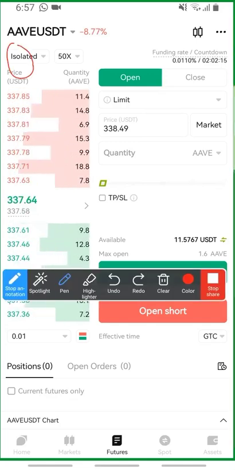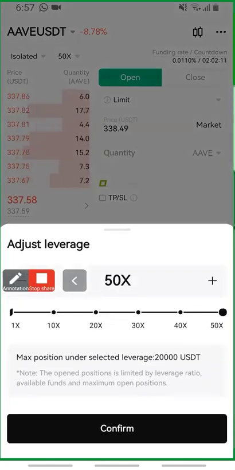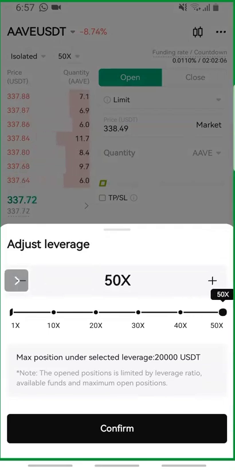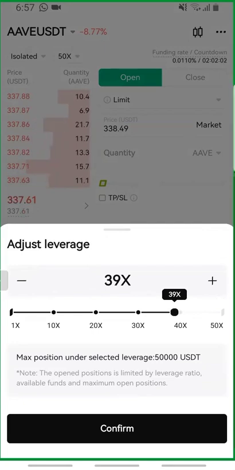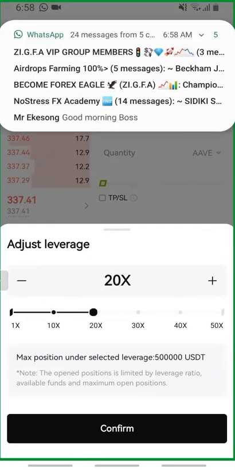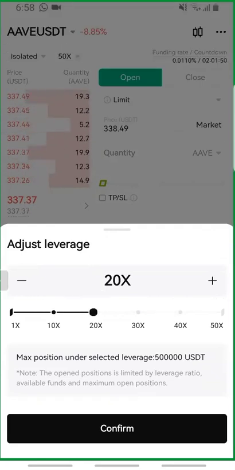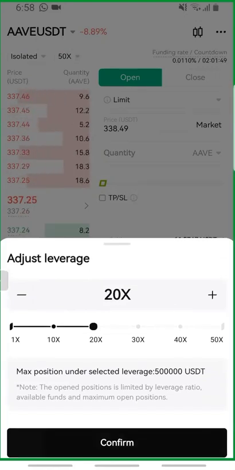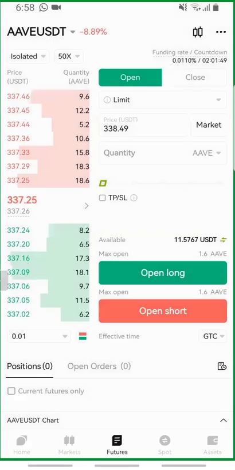And then the leverage here is the level of risk that you want to take. This is the maximum risk of that pair, 50x. 50 leverage is a very high leverage. Leverage is your risk level in crypto. They said we should use only from 5 to 20, so the highest level we can go on this particular pair is 20 leverage. So I'm done setting my 20 leverage.